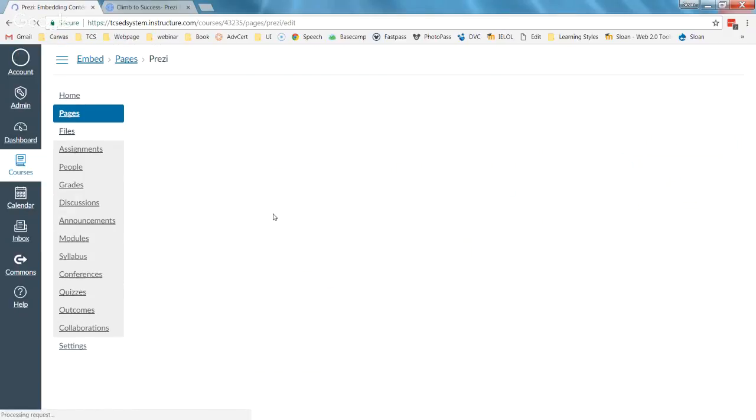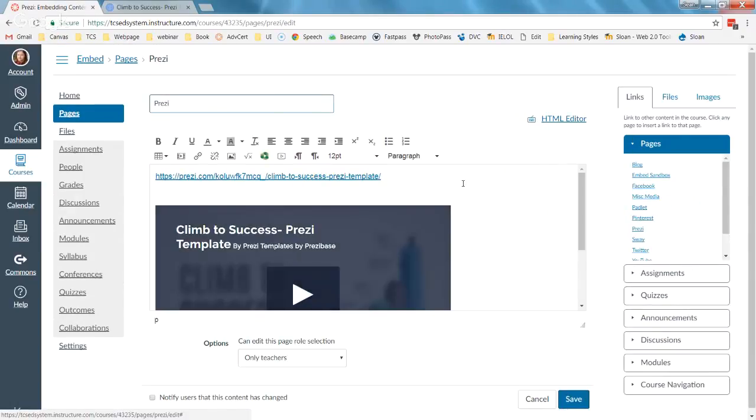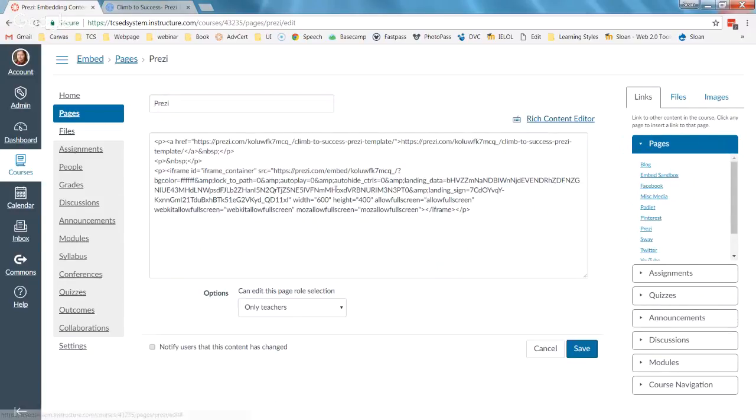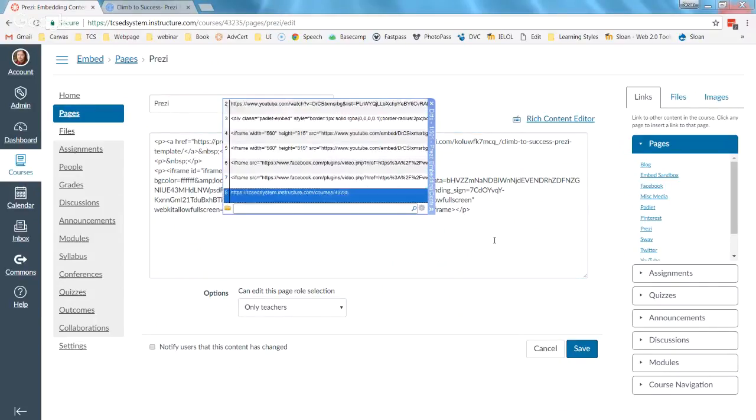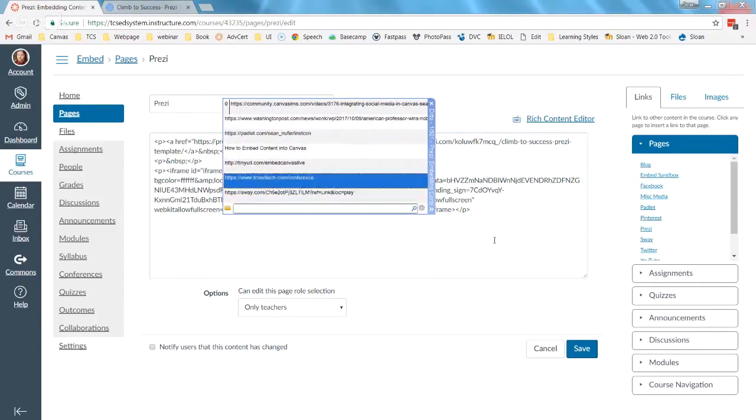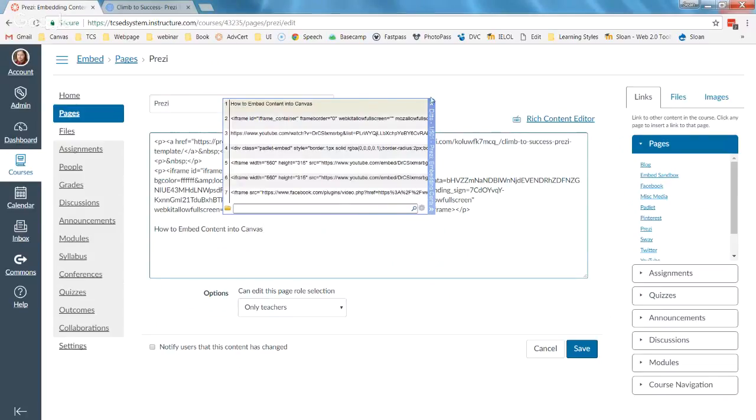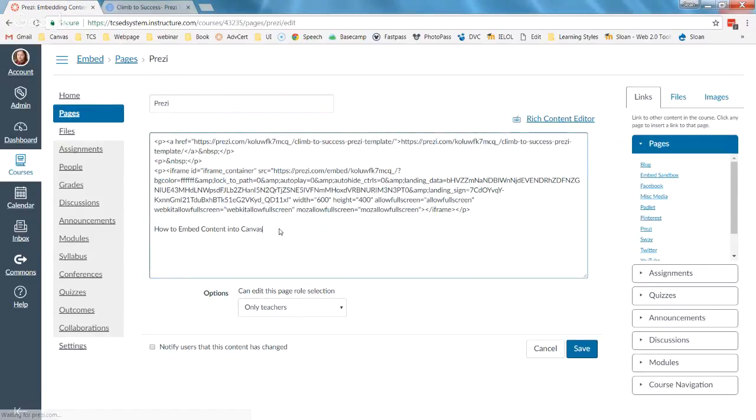And what I like about embedding content is that it doesn't have to be the entire page. I can have more content down here. For lack of creativity, I'm just going to copy and paste this a whole bunch of times.